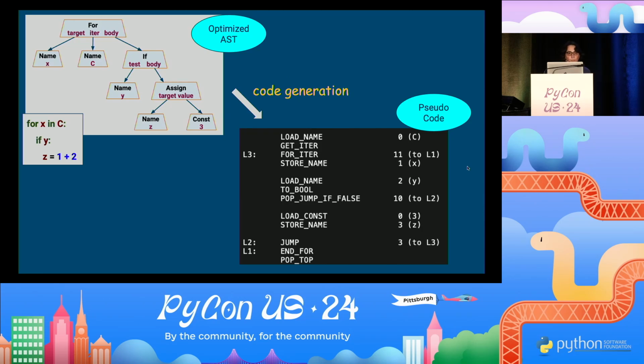Then we enter the loop. For iter tries to get an element from the iterator that's at the top of the stack. If it fails, it jumps to the label L1, that's exiting the loop. If it manages to get something, it puts it on the stack, that gets stored into the local variable X.